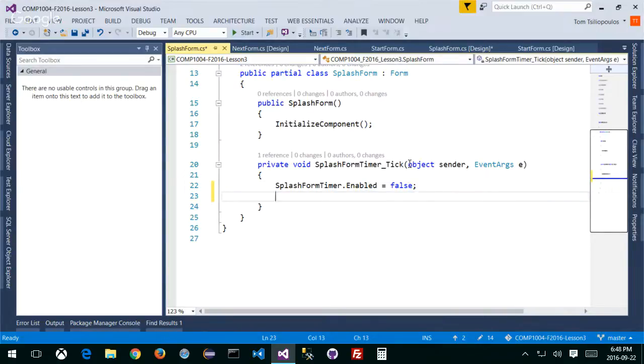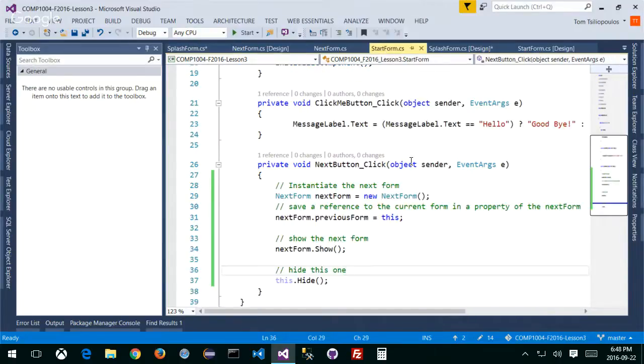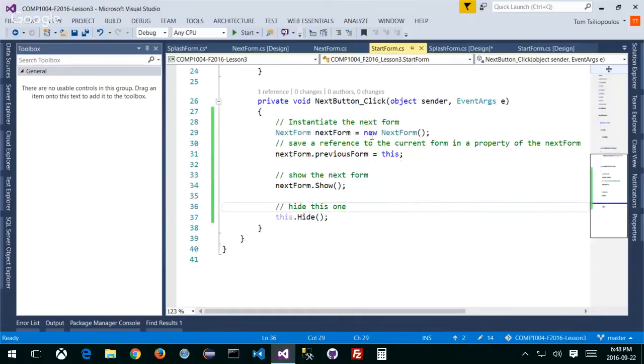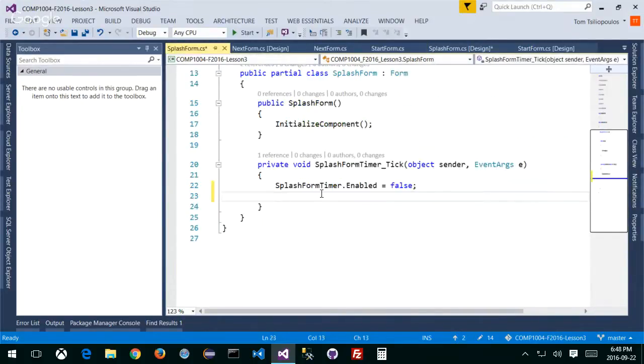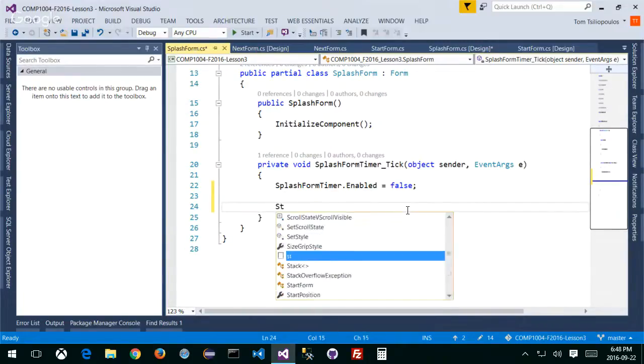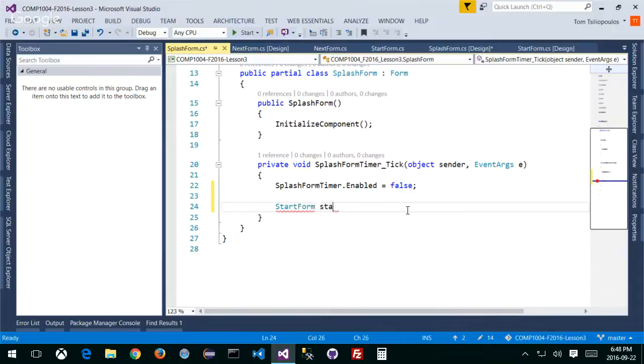And I'm going to do the exact same thing that I did earlier with my start form. Remember my start form? I did this piece, next form, new, next form. I got to do all that stuff again, but here. So what I'm going to do is instantiate the new form. I'm going to call it start form, which is equal to a new start form.